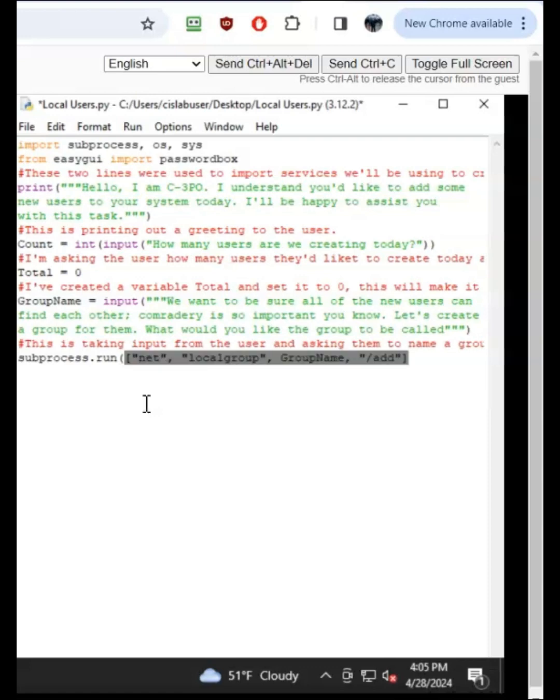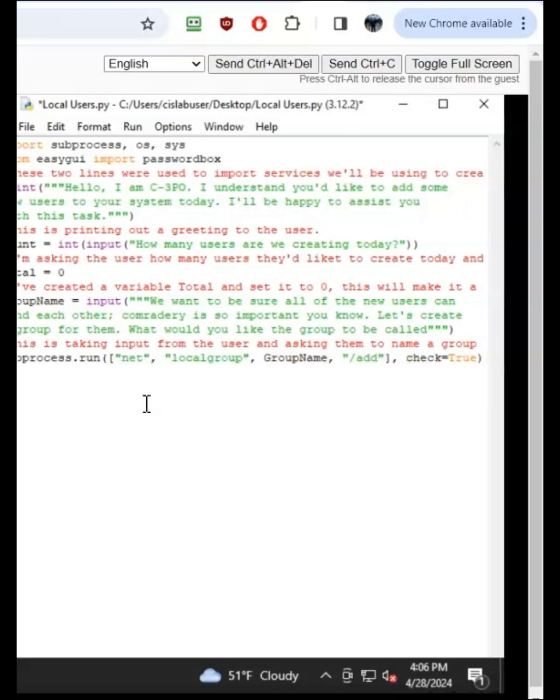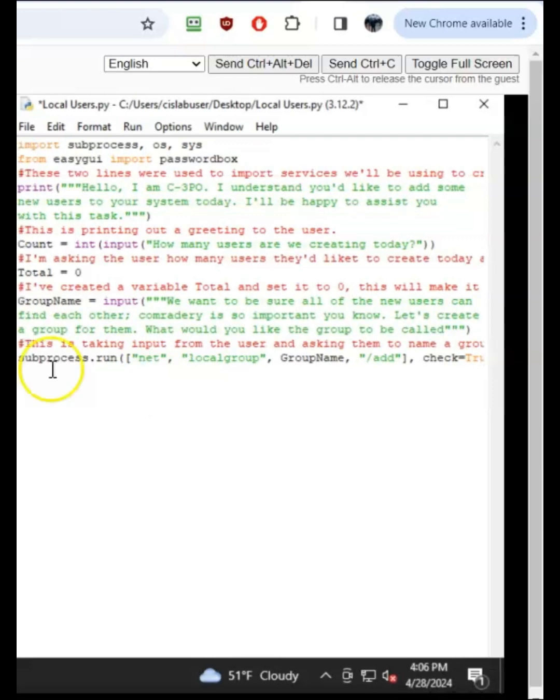I'm going to close out the commands I'm running there with a closing bracket, but I'm also going to put a comma and put in another little command here. Check equals True. That must be capitalized for it to work. But what that's going to do is when it runs, it's going to check that and make sure it ran correctly. That it didn't have some sort of an error in it. Which is good, because sometimes that can actually help you find what's going on.